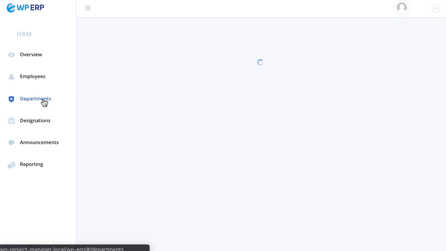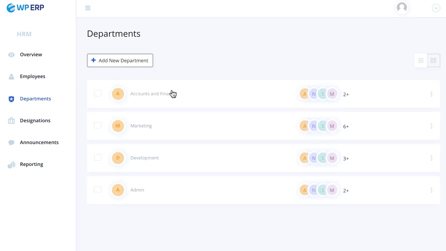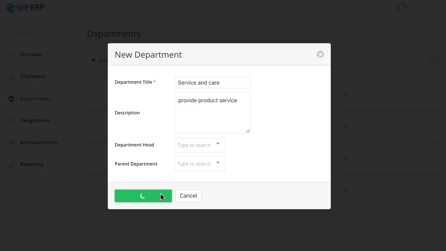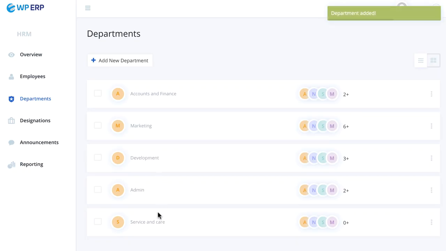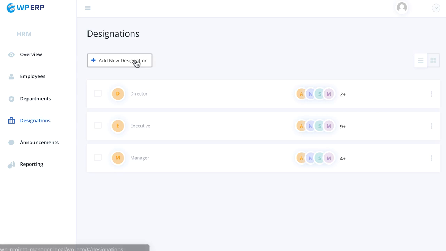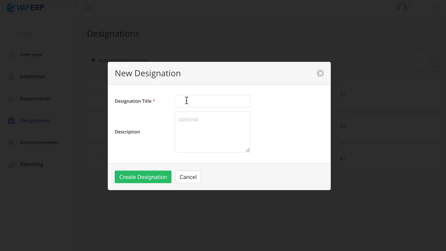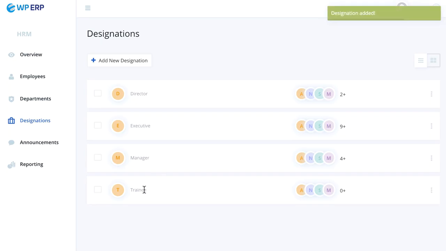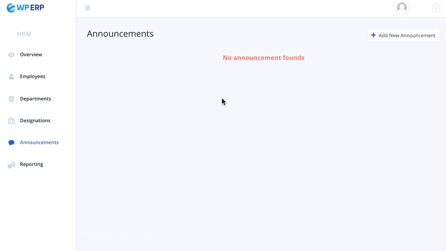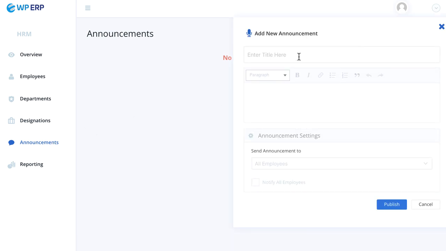In the department section, you can see all of your departments. If you want, you can create a new one from here. Move to designation section now. Let's create a designation from the designation section. Go to announcements. You can easily create announcements and notify everyone easily from here.